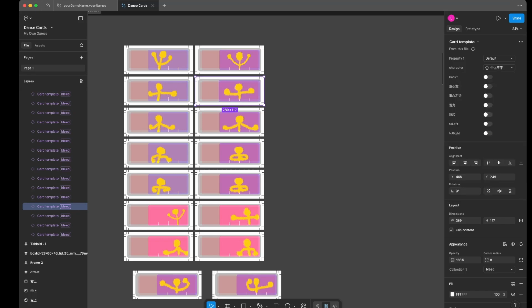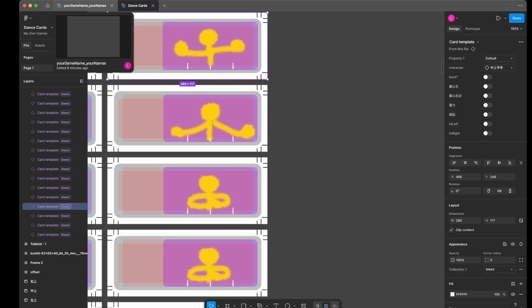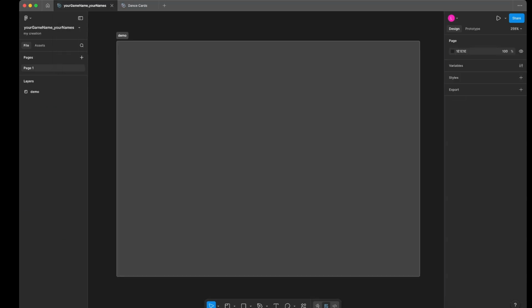So that will be really easy for you to organize your cards. And I also added the crop marks. Well, these are the old crop marks, I haven't changed those yet, but basically they show where you want to slice it after you're printing it. So now let's go back to our design files.